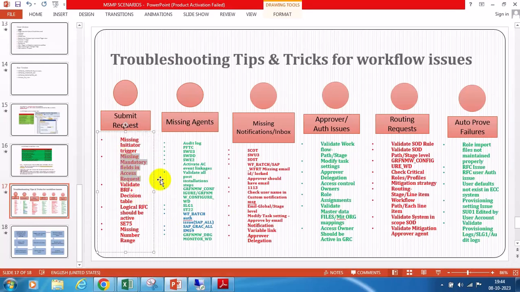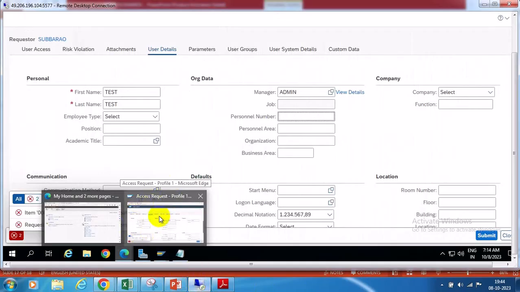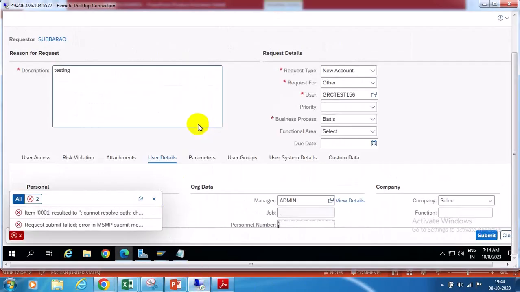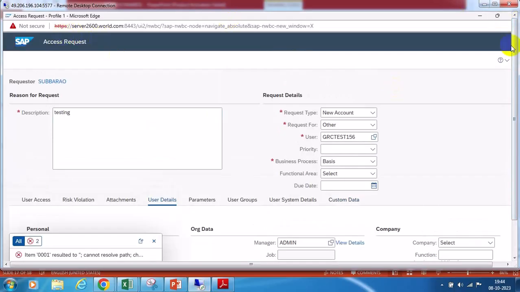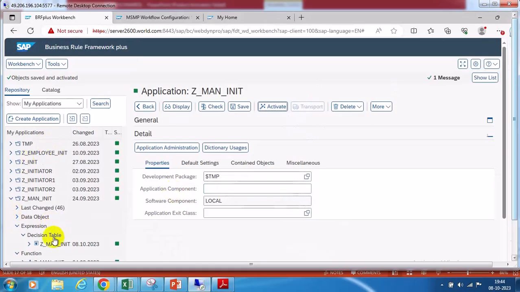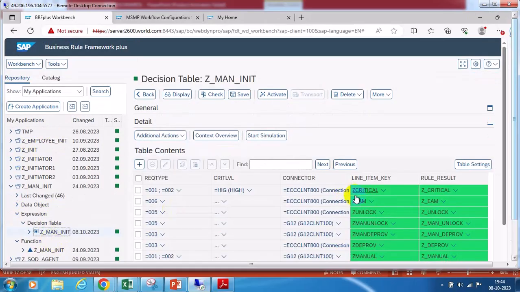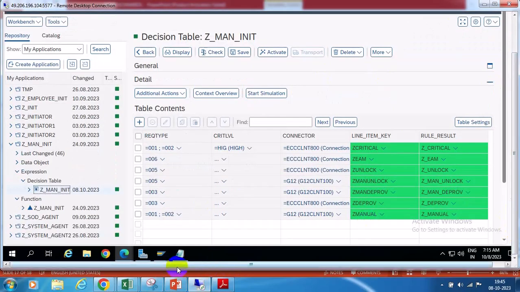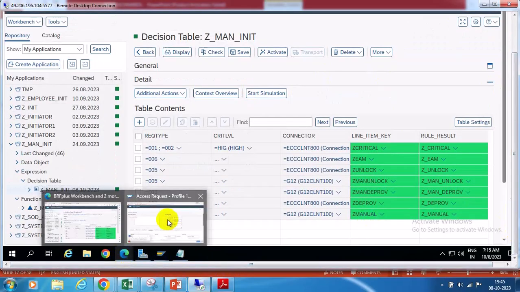We need to check what the initiator trigger conditions are and what the fields in the access request in the BRF class are. We need to check what the main request inputs are, so that we can try to identify whether the issue is because of an initiator problem.